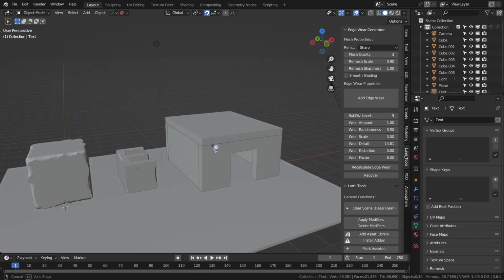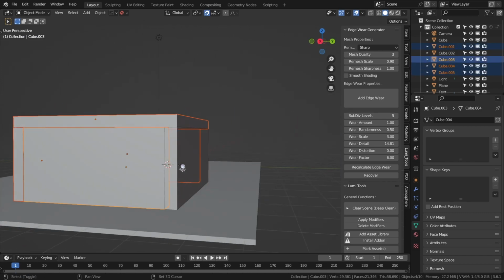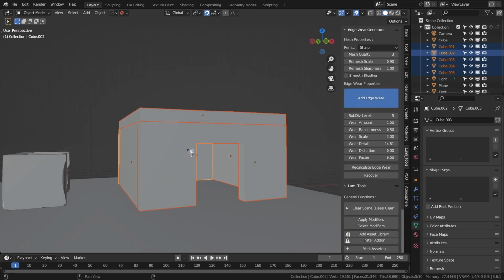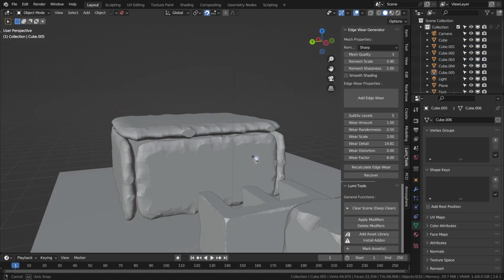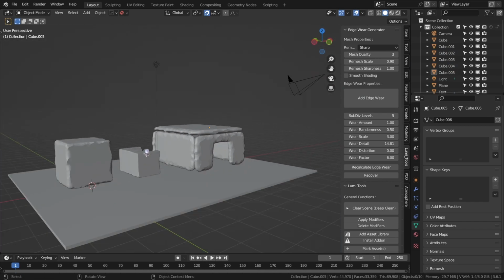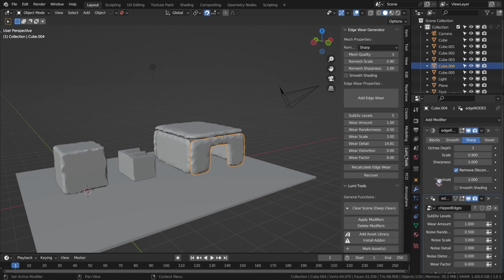And if you want to apply it to different objects, so suppose you want to apply it to this thing, like the whole building, you can do that. Just select all the parts of the building, just click on add edgeware, and it will add the edgeware. Again, it takes a bit to compute because it is doing some operations, but you can see that the edgeware has been added.